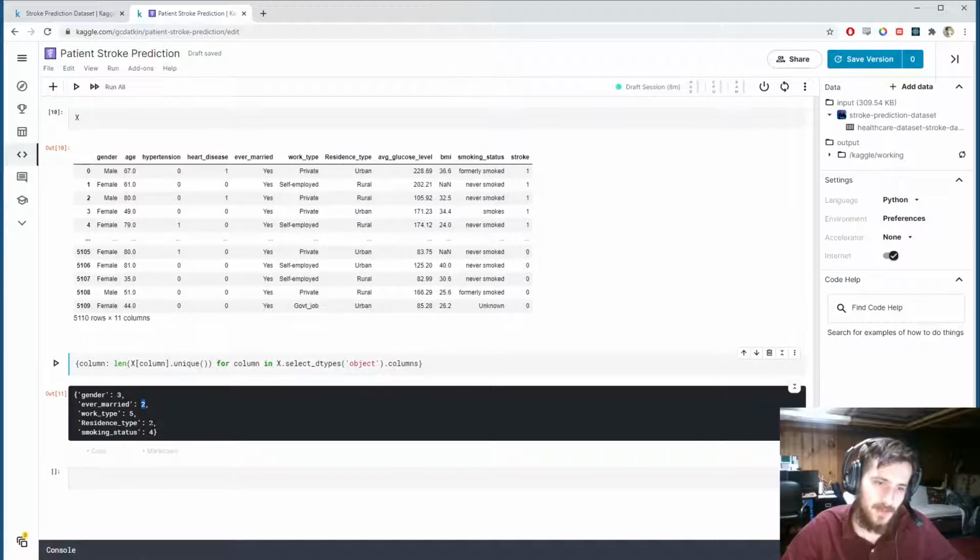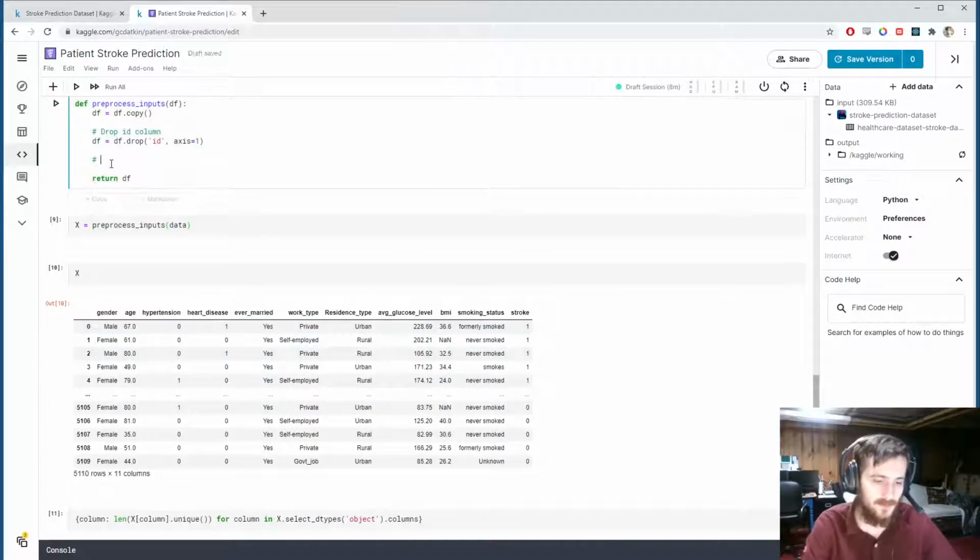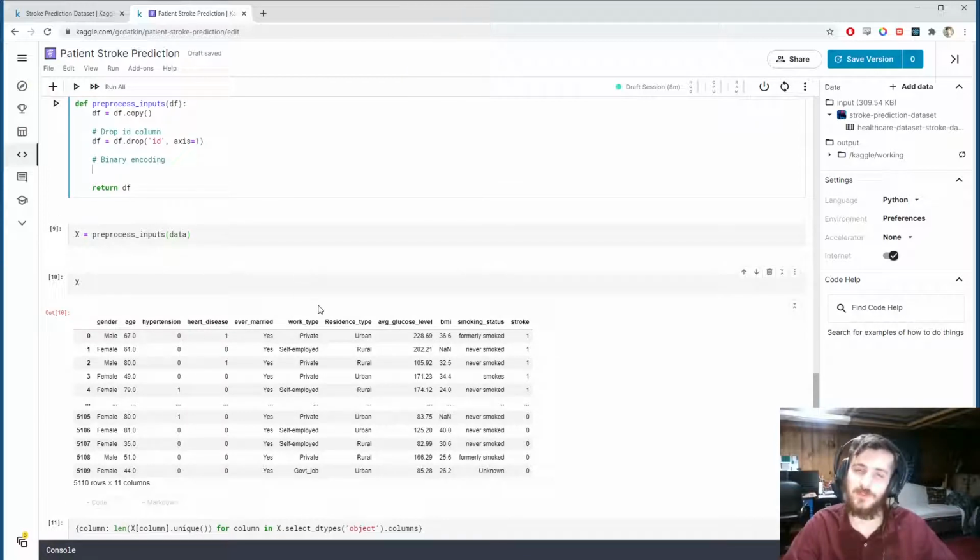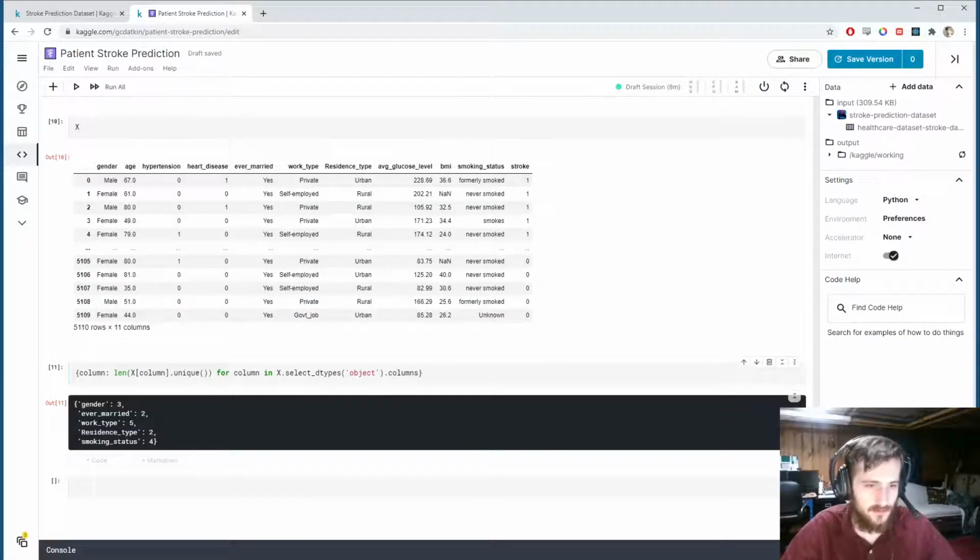And we have two of them that have only two values, and these are called binary features because they only have two values. Now, binary features are very easy to encode. We're just going to send one of their values to 0 and the other one to 1. So let's do that for ever_married.